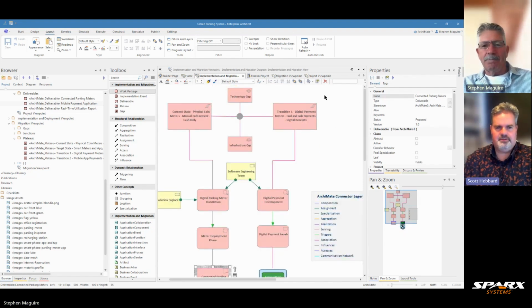Thanks, Stephen. I think it's been really great to see the plateaus and going through to the deliverables, and the diagram's easy to read, and we really have reused lots of elements from other diagrams, making it much easier to build this diagram up in a timely fashion.